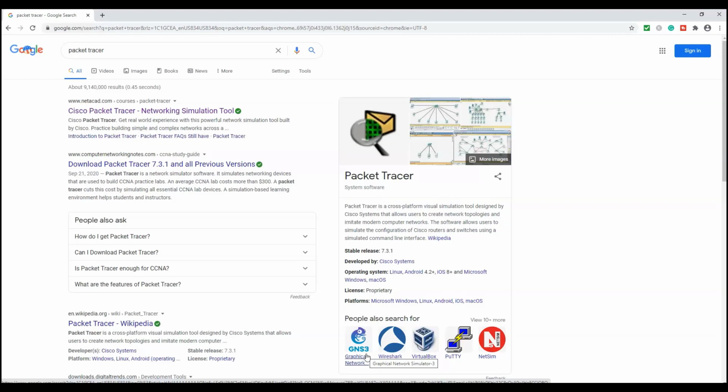When you think of emulation, emulation is something that mimics the real thing. That means it has all the bells and whistles, or if not all of them, close to all the bells and whistles.